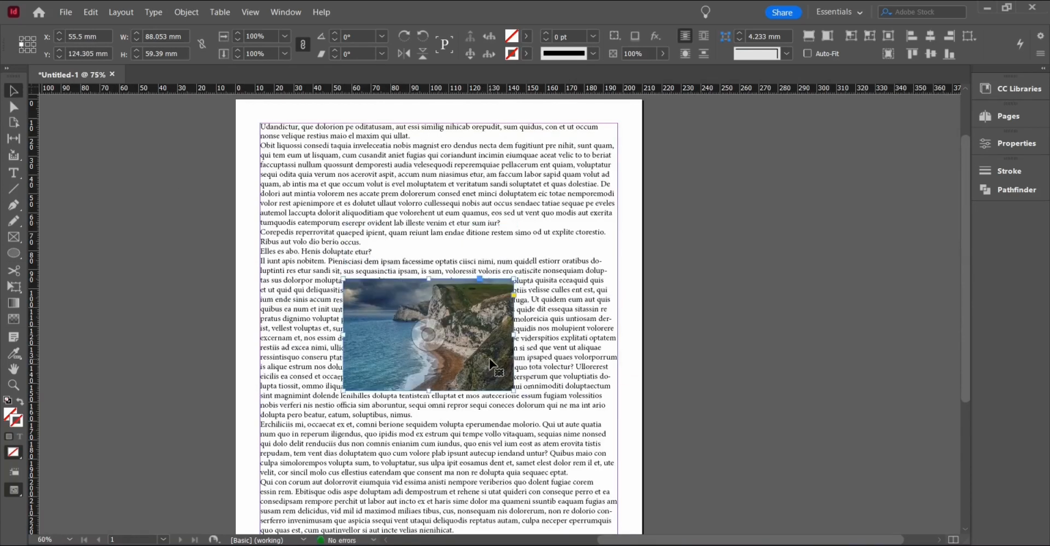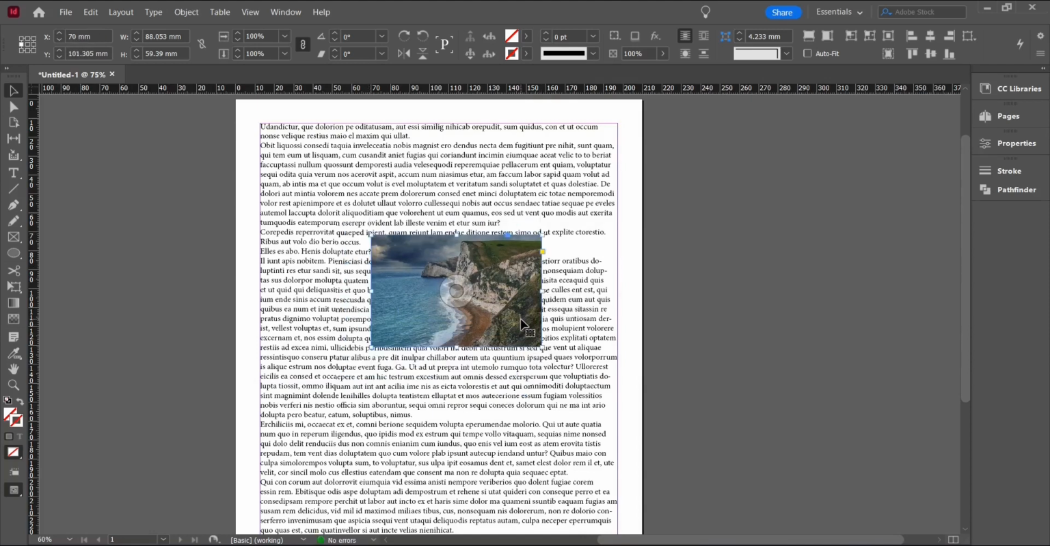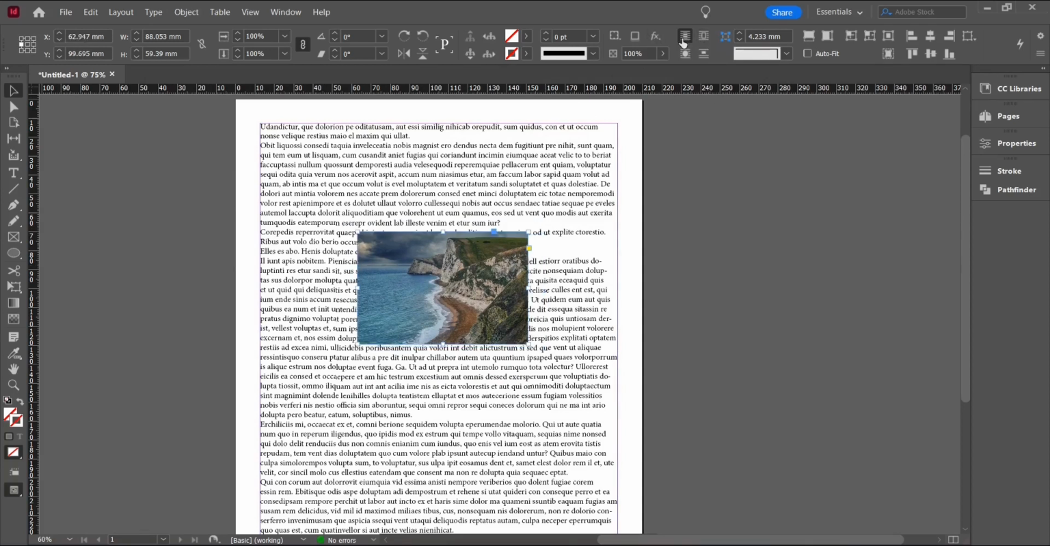So as you can see now, it looks like the image is on another level, on another layer. They don't interact at all. But if you go up here, we can find the text wrap tool. Right now, as you can see, we are on no text wrap. And then we have these three different options that we can select.